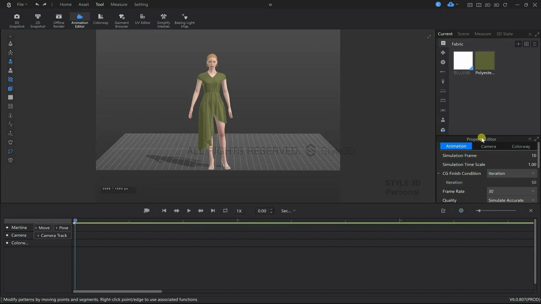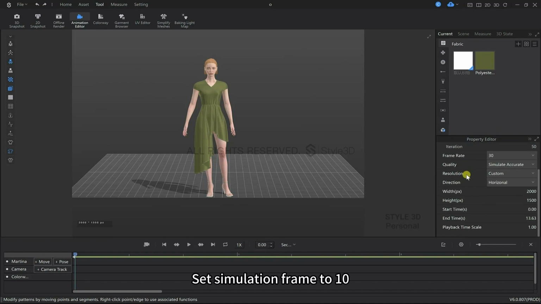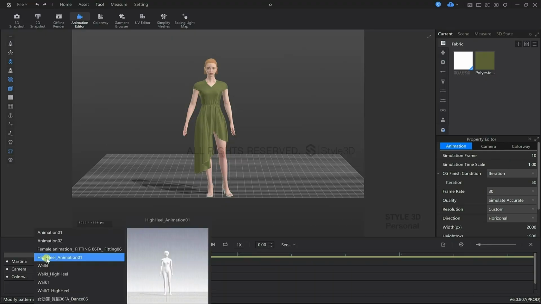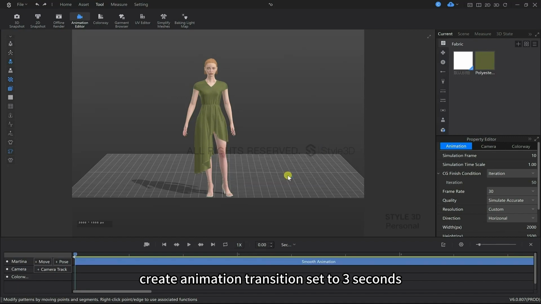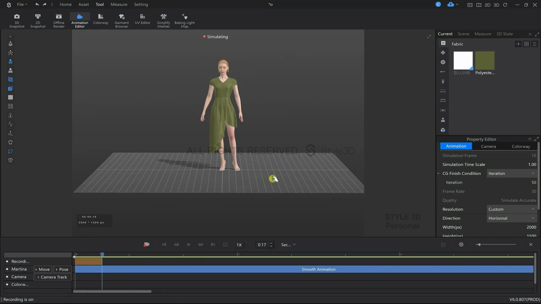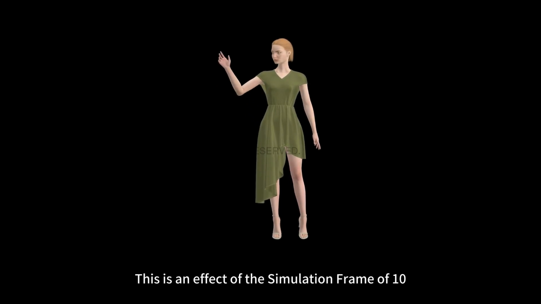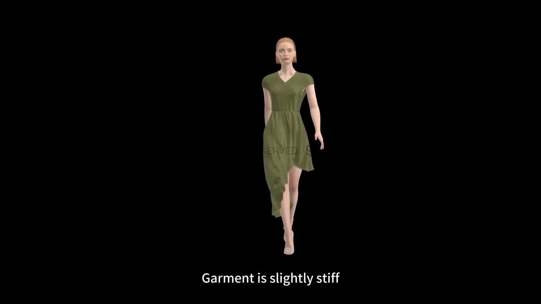In the Property Editor window, set simulation frame to 10. Add animation. Create animation transition, set to 3 seconds. Click to record. Let's check. This is an effect of the simulation frame of 10. Garment is slightly stiff.